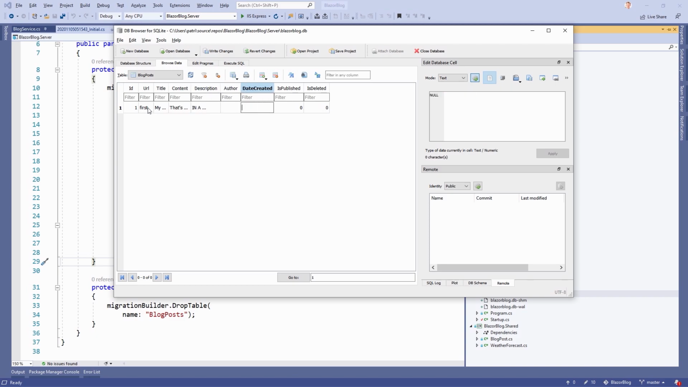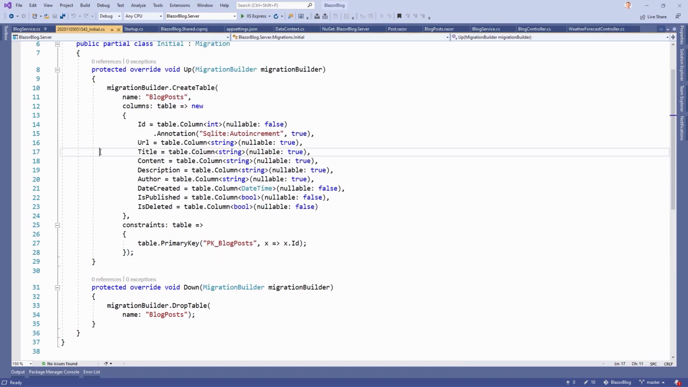Got an author, date created. Let's just say this is the 1st January. It is published and not deleted. Okay. Write the changes. Refresh the database, and this should be it, I guess. We've got one blog post here in the database.